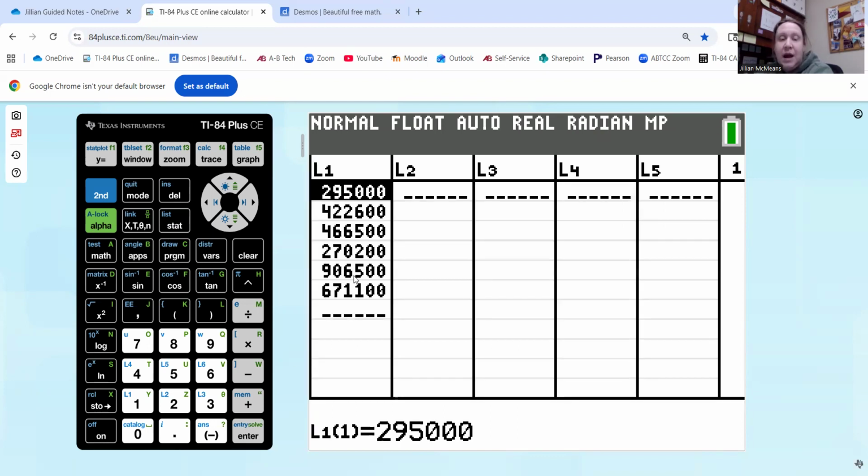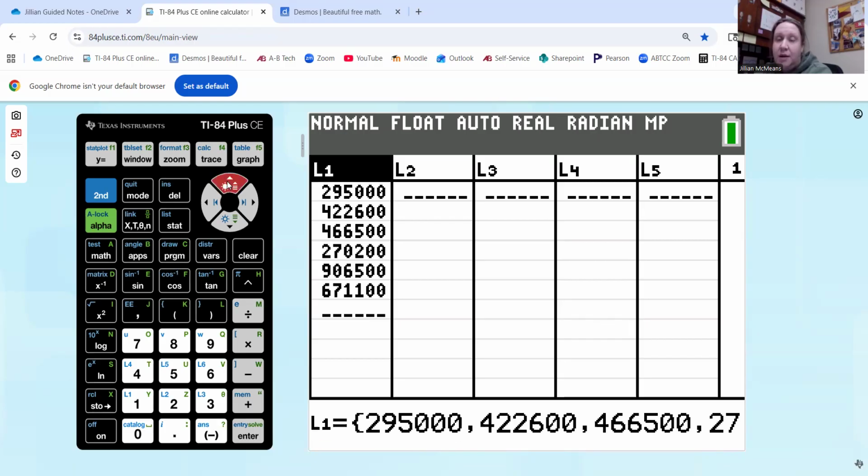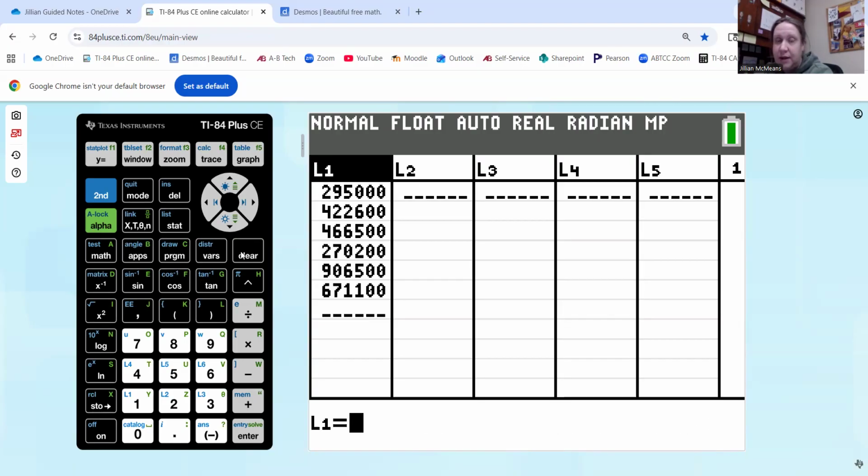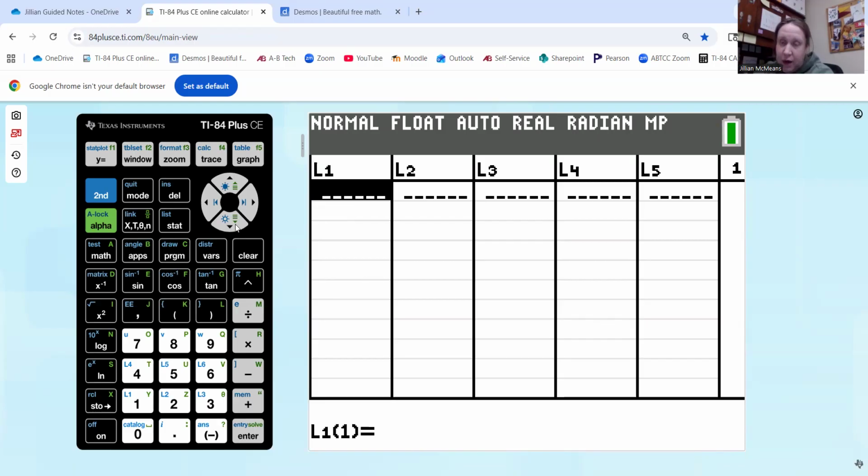Okay. Now, if you have old data in there, you need to clear out the list. And here's how you clear out the list. You want to hit the up arrow, just use your left, right, up, down arrow buttons. We want to hit the up arrow button until, in my case, L1 is highlighted. And then all you have to do is hit clear. At first it doesn't look like anything happens, but once you go back down into your list, everything will disappear. Okay, so you want to make sure your list is empty.